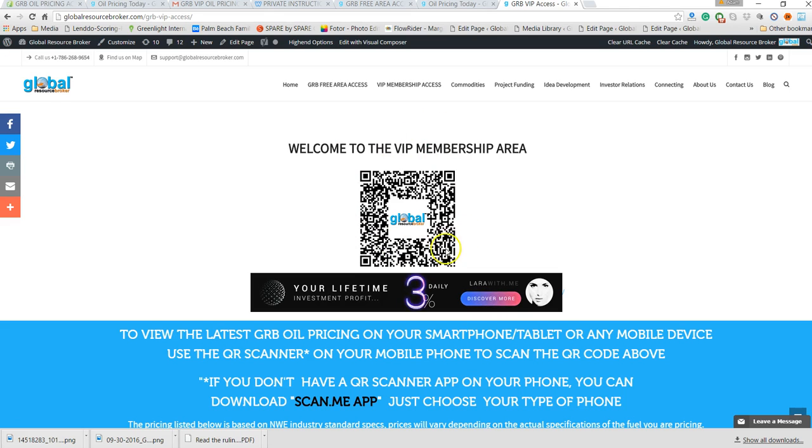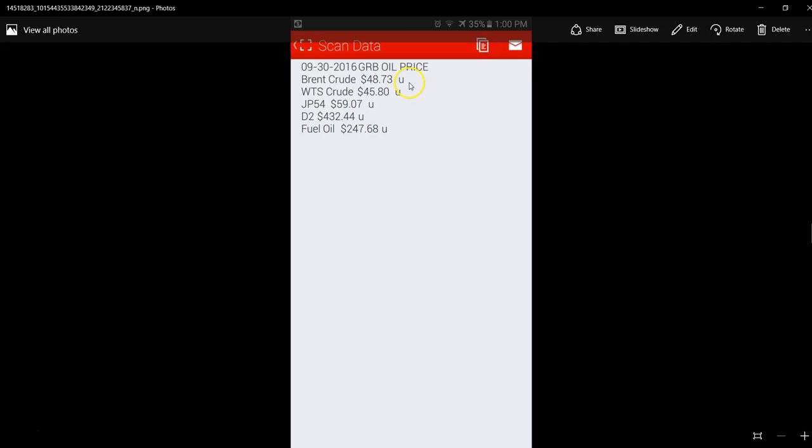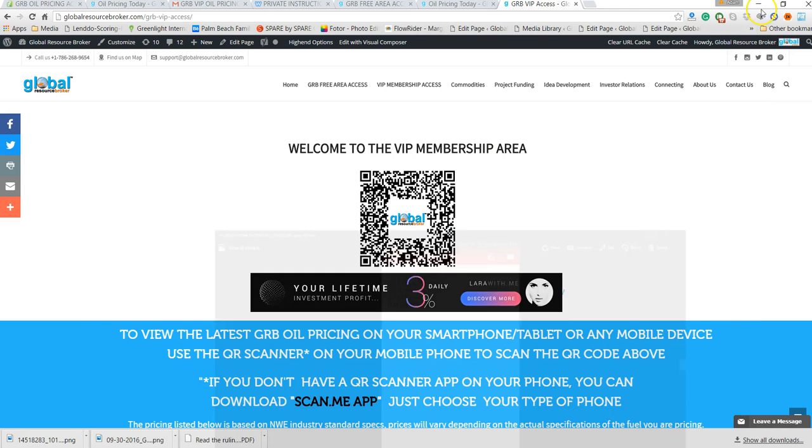So once you scan this right here, you are going to then receive this on your phone. And you'll see today, the 30th, and you'll see the pricing for the day. So you can carry that with you and you don't have to worry about it. You can also log into the Clef from your phone and have access to it. So I hope this overview was helpful for you.